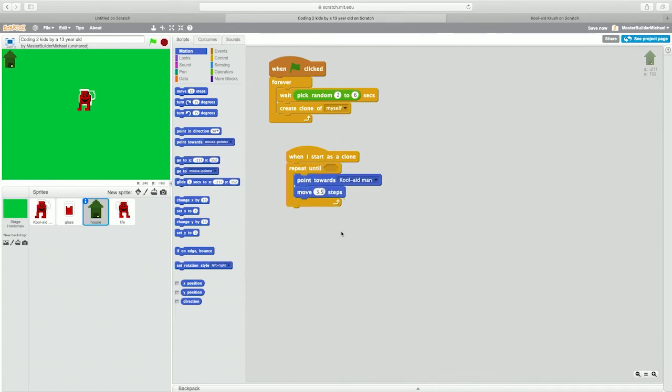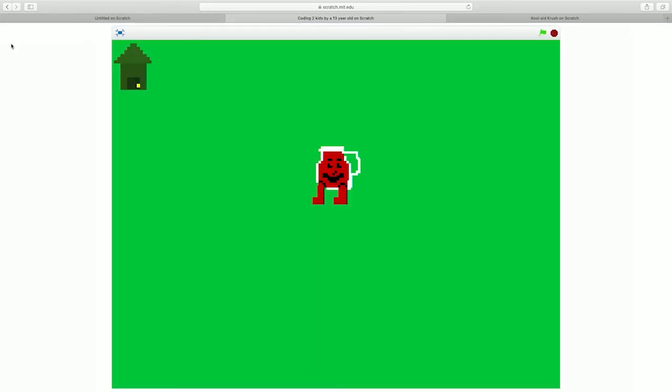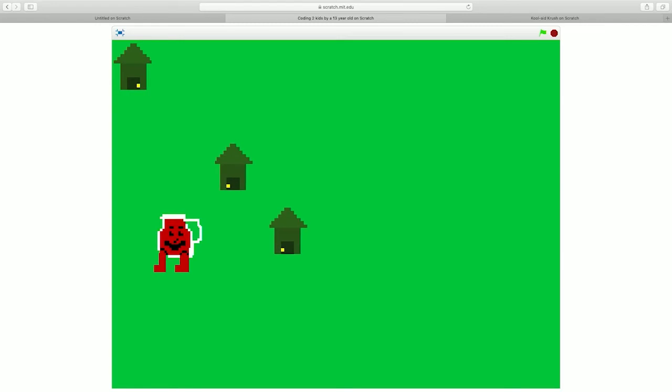Now just wait for the... So every 2 to 6 seconds, we get a clone of the house that chases Kool-Aid Man. I don't know that we need houses chasing Kool-Aid Man. They're typically not that thirsty. How would we turn that house into the kid that you drew?